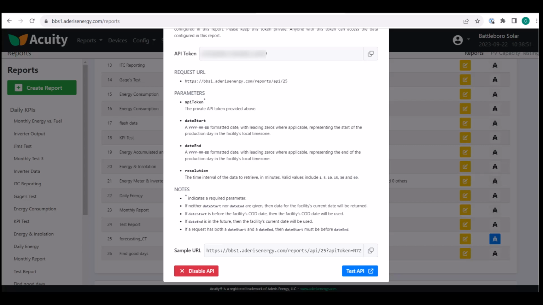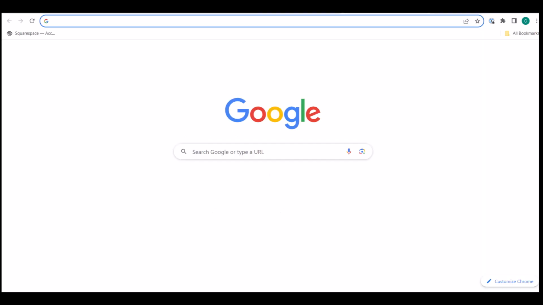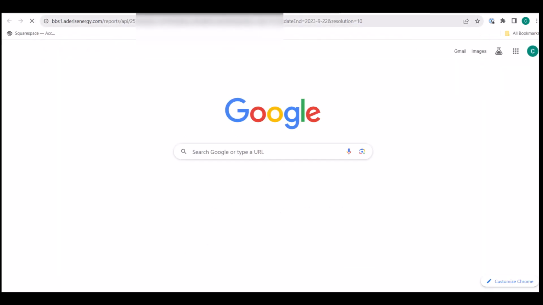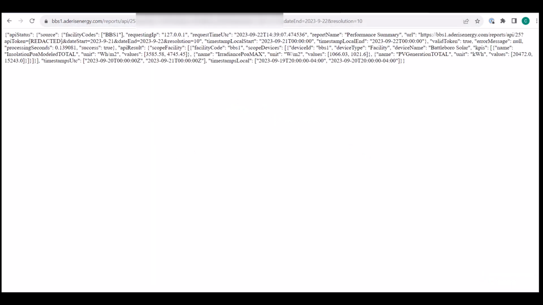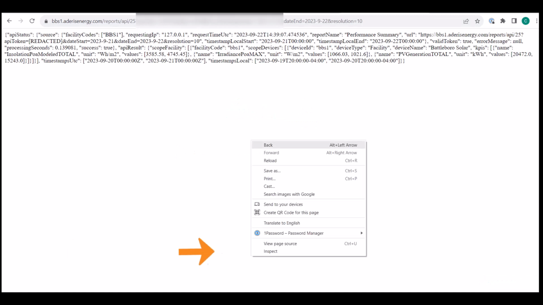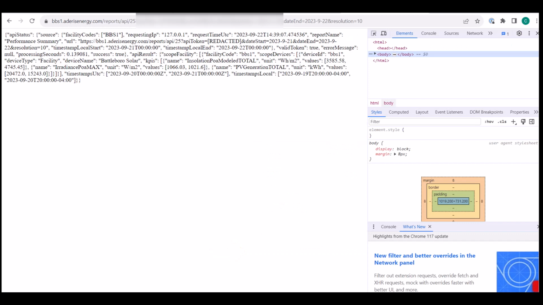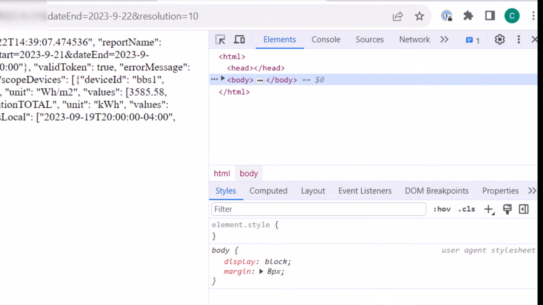Once we have copied the URL from Acuity, we'll convert that URL to a JSON file using Google Chrome. I'll open up a new tab and I'll paste the URL. I will open the Dev Tools by right-clicking and choosing Inspect. Next, in the Sources tab, you'll need to find a file tree. Navigate through the file tree to find the JSON file you want to save.